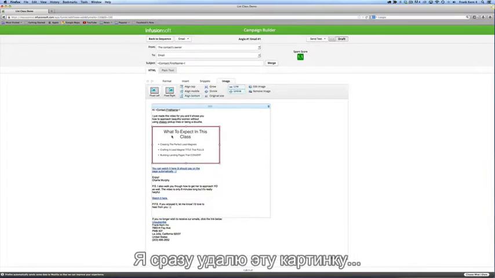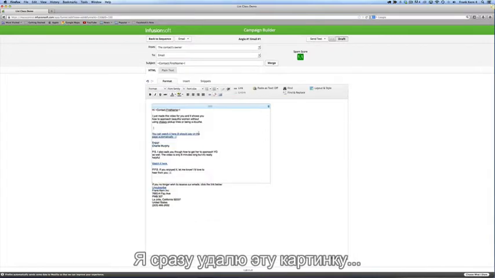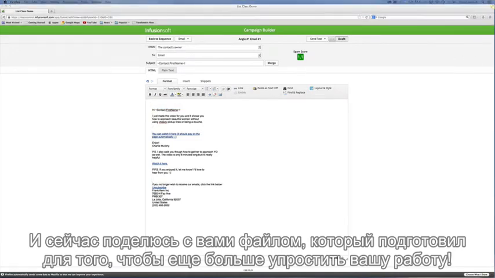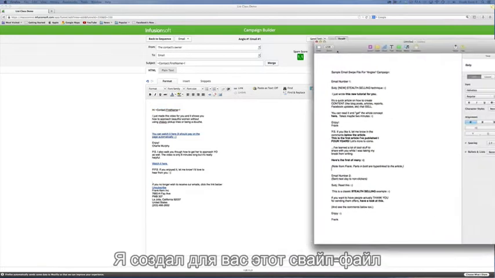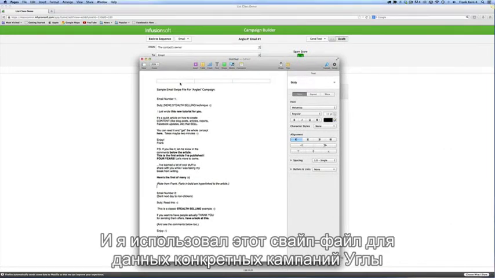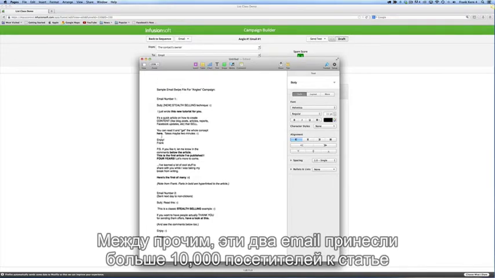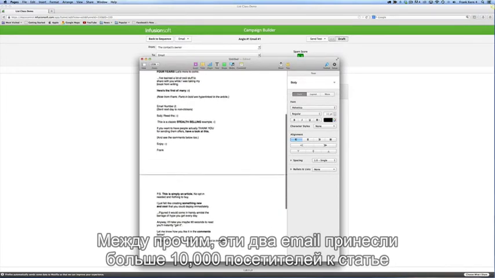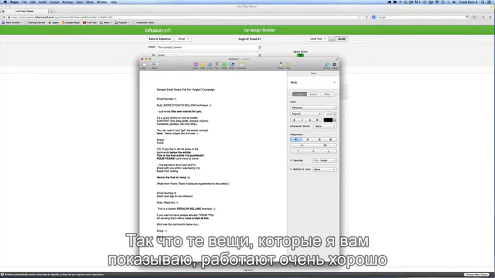So I'll get rid of this image. And I will now share with you a little something I created to make our jobs that much easier. I've built the swipe file for you, which you can see here. This is the swipe file that I used for this specific Angles campaign, and these 2 emails ended up driving just a hair over 10,000 visitors to that article that I showed you. So it's working fairly well.